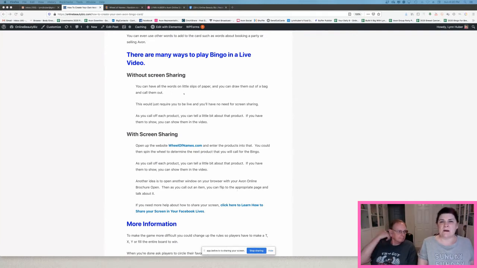That's how you play bingo if you don't have screen sharing. So you can do it out of a bag. You can pull those numbers. You can talk. Hopefully people will be chatting. And now I can say something like, hi, who's close to winning? You try to get people talking, right? Chatting in the chat. Who's close to winning?